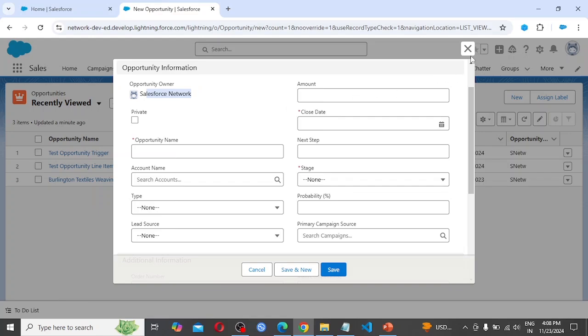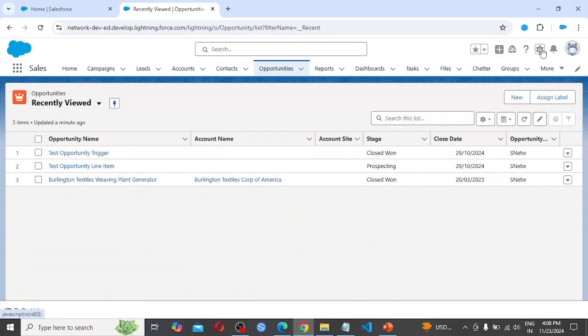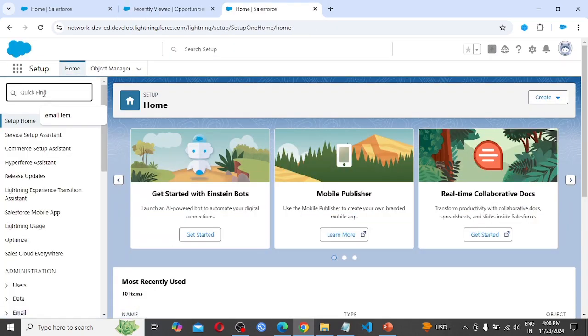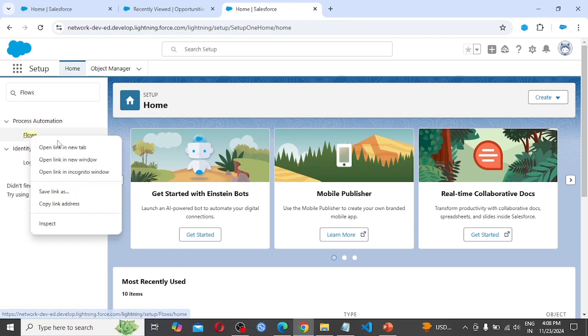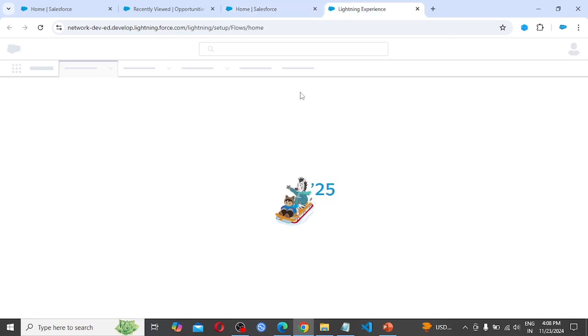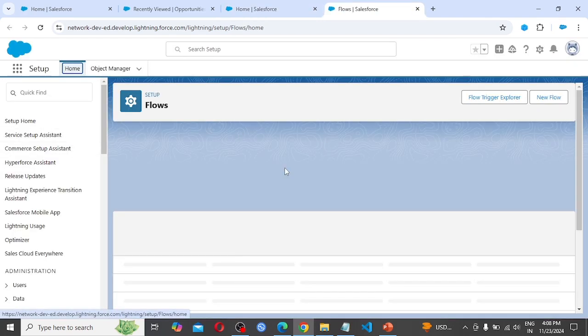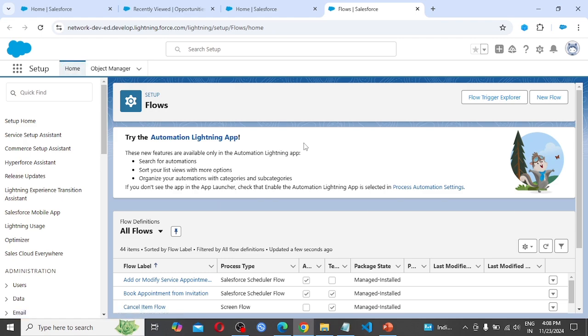So in order to create the flow, we need to click on setup, choose setup. Here in the quick find box, search for flows, click flows. So we are on the setup page of flows. We need to click here, new flow.